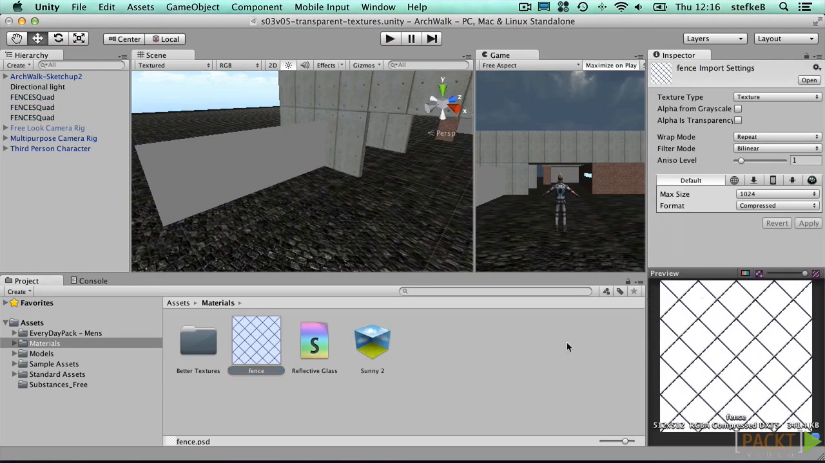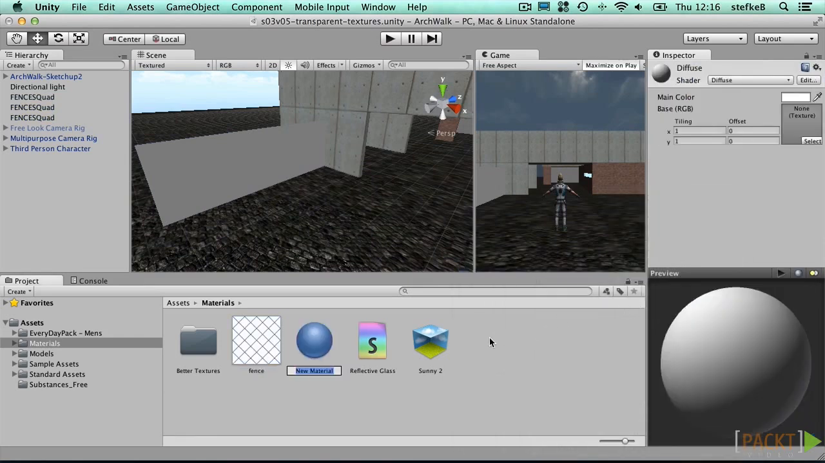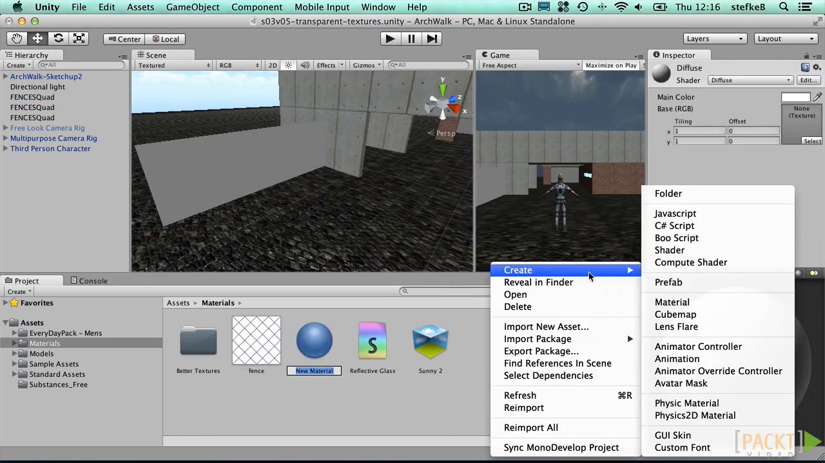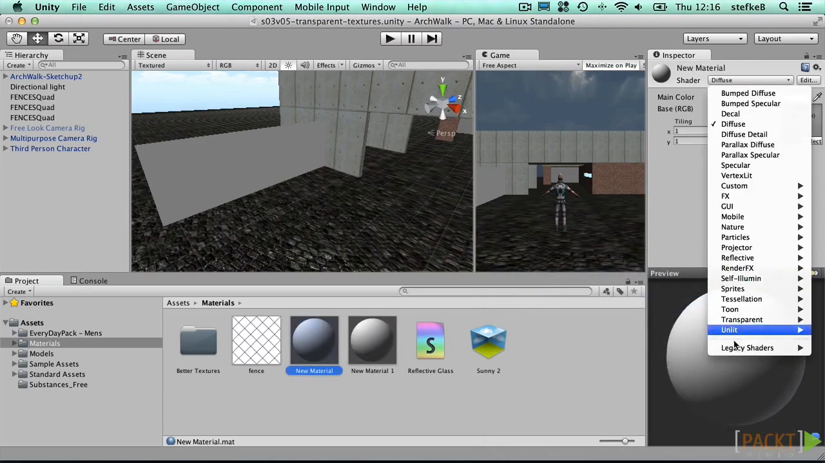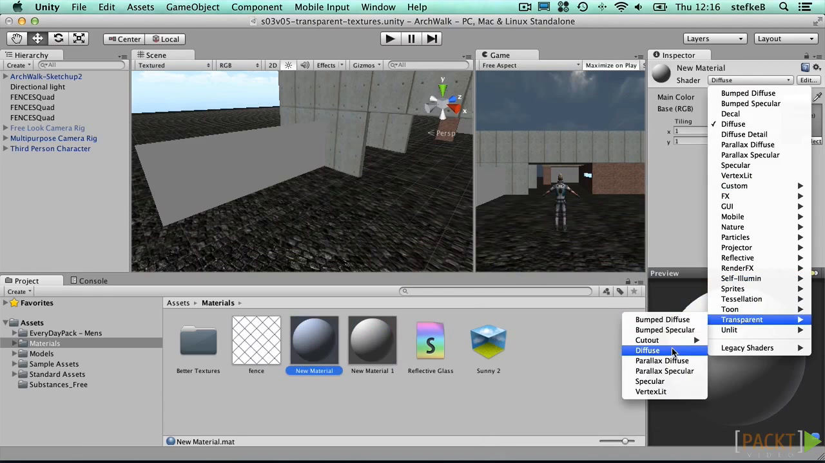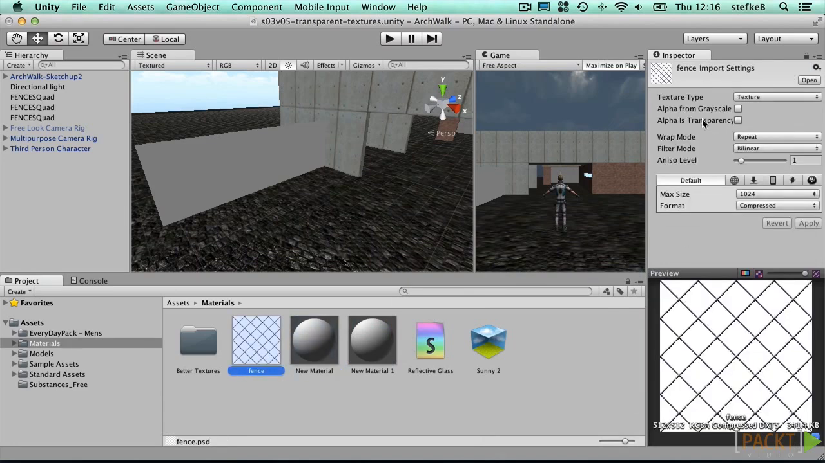Create 2 different materials so we can compare the different shaders. For the first material, use the transparent diffuse shader and apply our picture. To correctly interpret our alpha channel to define the opaque and transparent pixels, use the alpha is transparency option. Now we have an actual transparent texture.